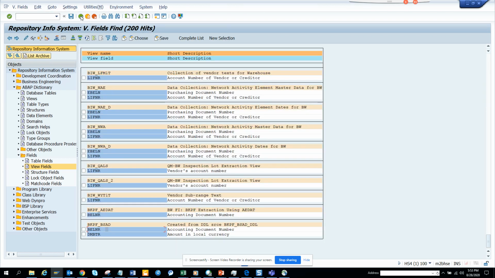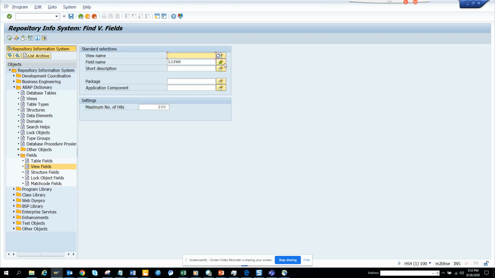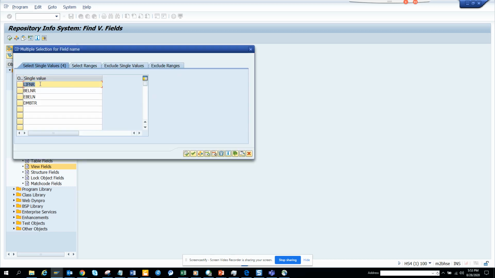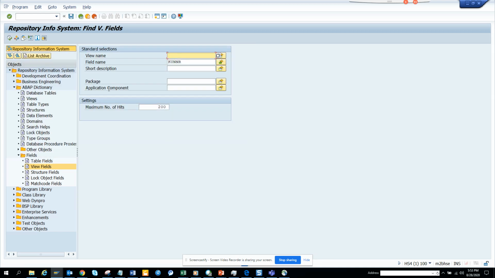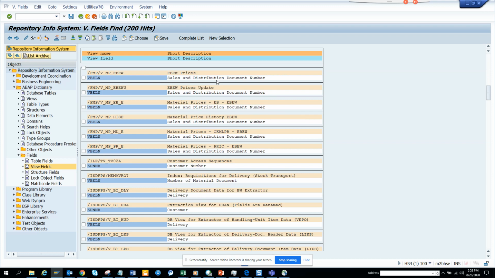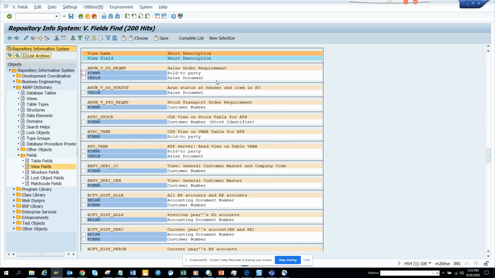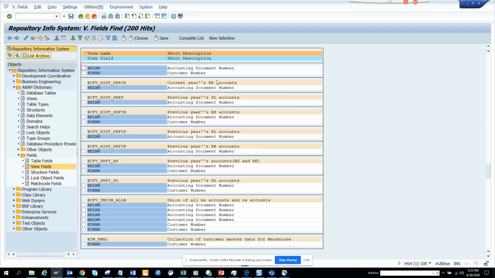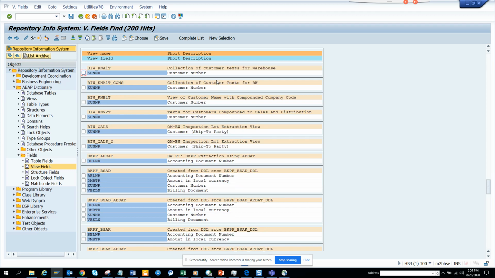So very, very useful. Now suppose I want to do it for a different set, okay. Instead of LIFNR, I want to put KUNNR, okay. And here probably I'll put EBELN, okay, just for the heck of it. And I'll execute. This is for SD now, okay, sales and distribution. And here you can see all these different fields you have, different views you can use, okay.